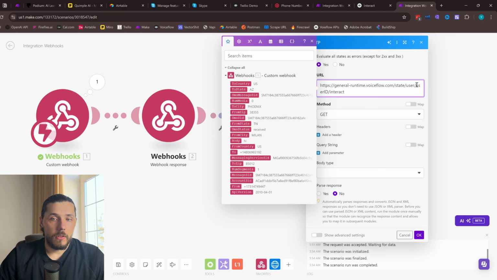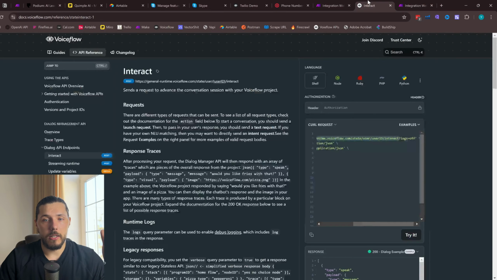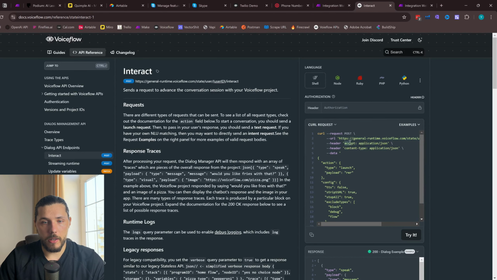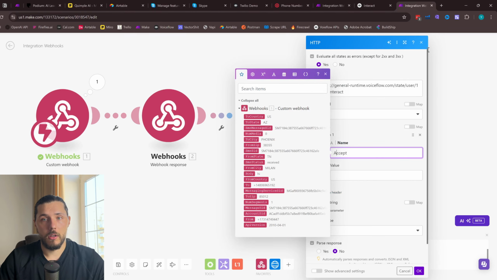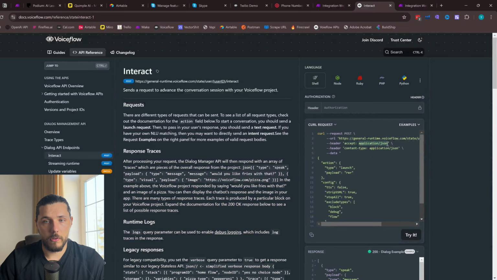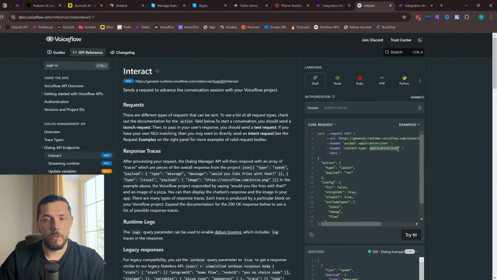The fun part is that obviously we first will create the conversation with a very specific user ID. And here you can see that there's user ID. So let's say 1, 2, 3, 4. So it will start the conversation with 1, 2, 3, 4 as a user ID. And I think that we need the accept header. Just copy everything from here and put it here, accept, and application JSON, add another header. I'm not sure if we need that accept one, but whatever.